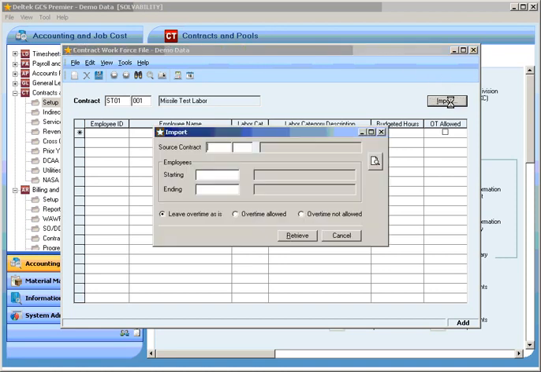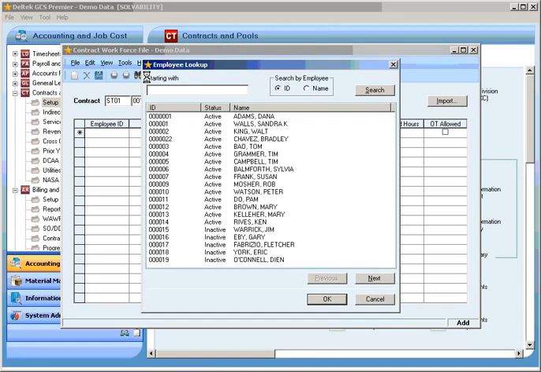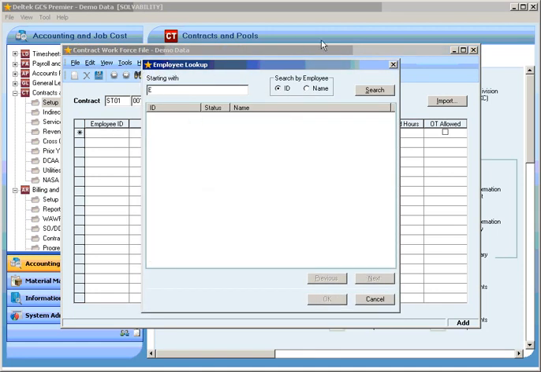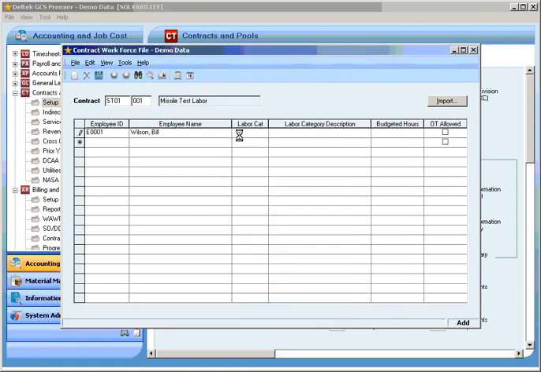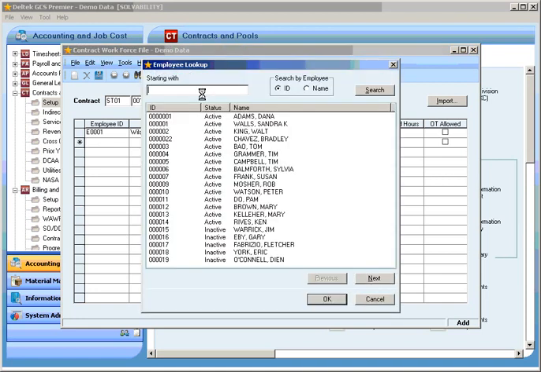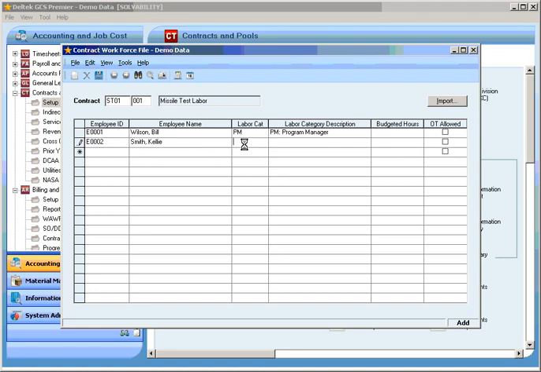Over here to the right where I've got import, I can import from the labor category file, but that's actually not going to work. Let me do it a different way. I'm going to go into the employee ID, do a lookup, hit E, capital E, because they start with an E. And I want to get Bill Wilson. He's the program manager. I want to get Kelly Smith. And I can't remember what category she's in, so I'm going to do a lookup here.